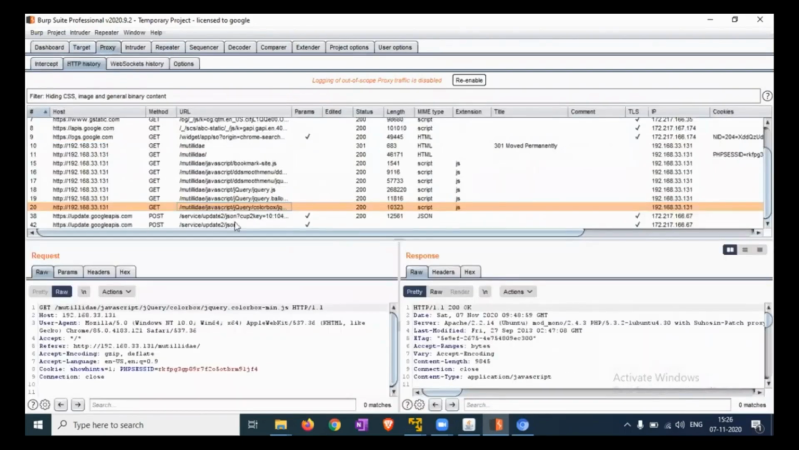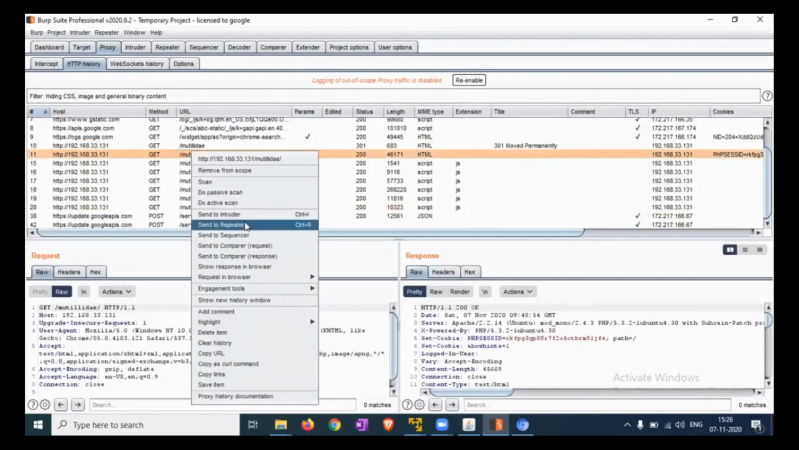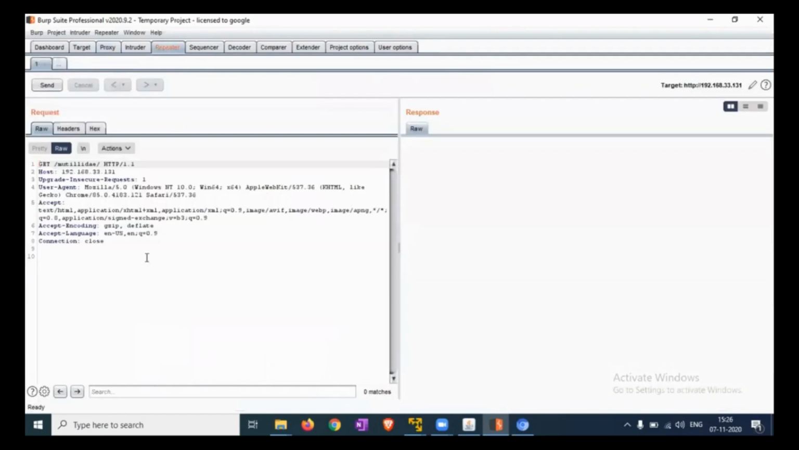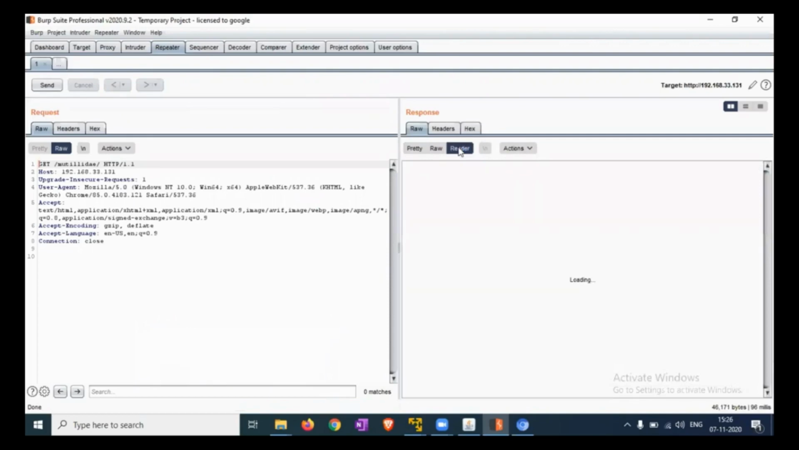In the proxy HTTP history, for example, this is the request. We can send it to repeater, and you can find that request in here. After that, you can send the request. So you can identify the request here, and you can find the response here.